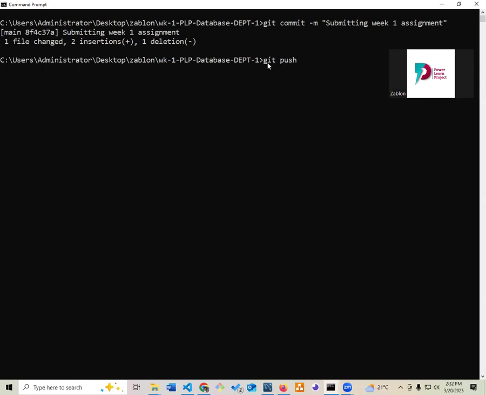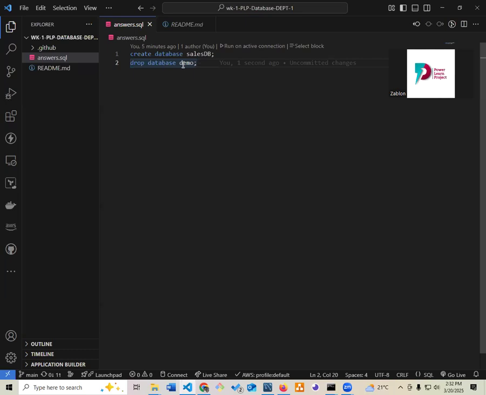Once you press enter, they'll go back to GitHub, and then you'll be able to see the changes that you just made in your answers.sql. These ones, they'll be back in your GitHub. And then when someone is reviewing them, they'll be able to understand what you've just done.